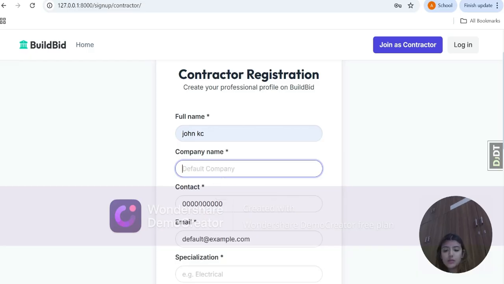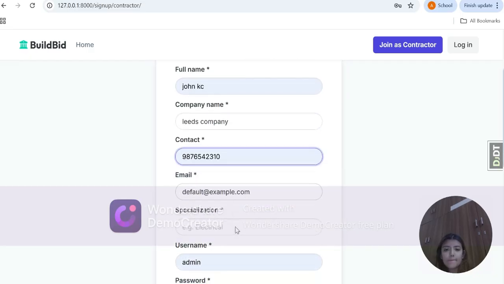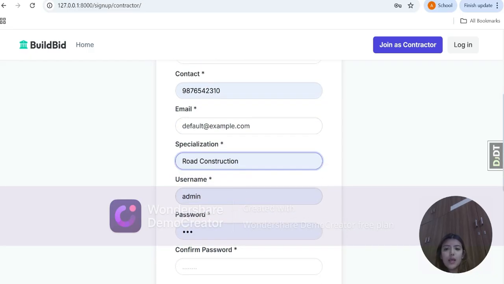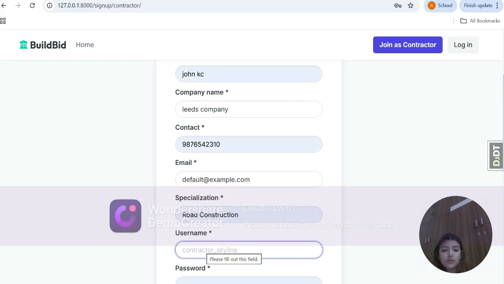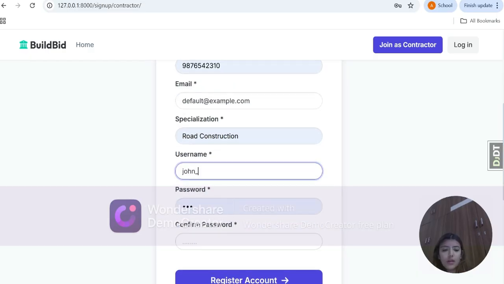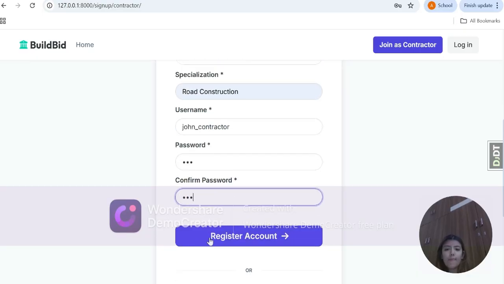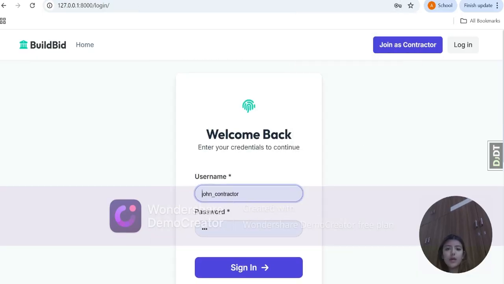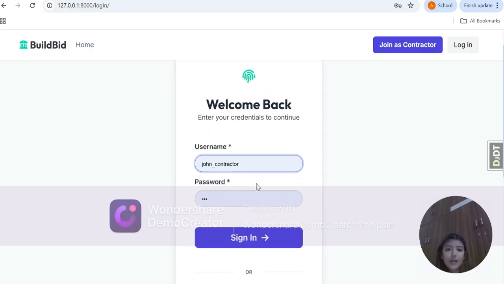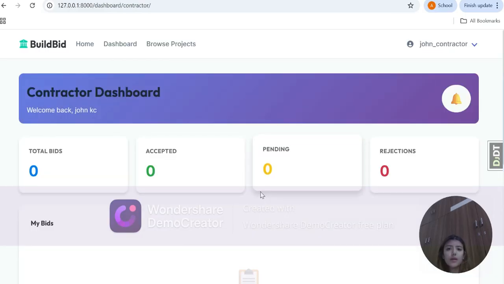Creating a dummy text here in the company name. Let's say company and writing contact constructions. And for the username, John and contractor. Password, and register account. Save. Now let me log in using this contractor that I just signed up from here. As you can see, it clearly takes me to my dashboard of the contractor.